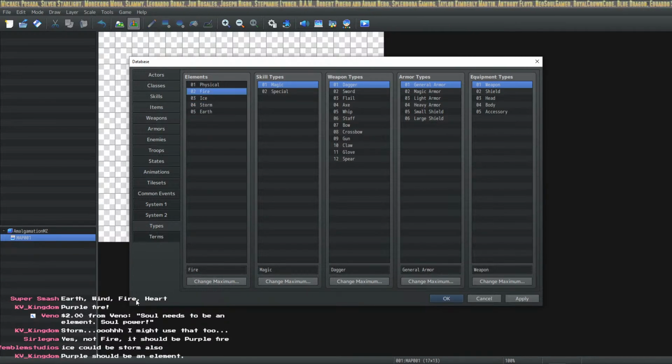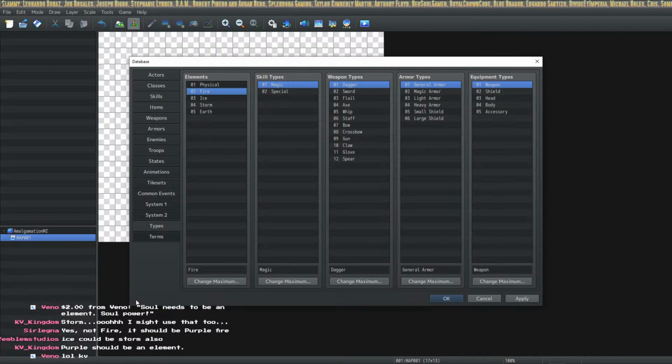And we got a $2 super chat from Vino. Thank you so much, Vino. Appreciate that $2. He says, soul needs to be an element. Soul power.